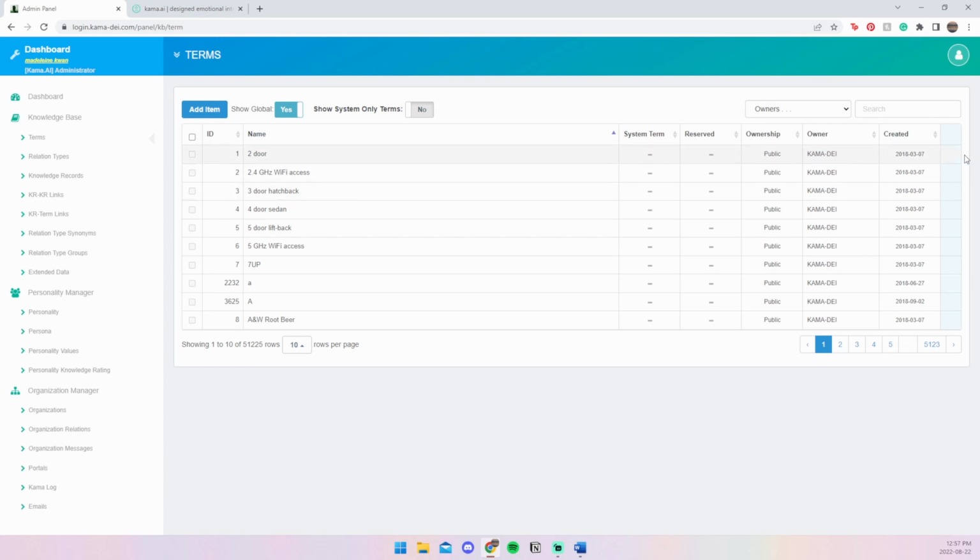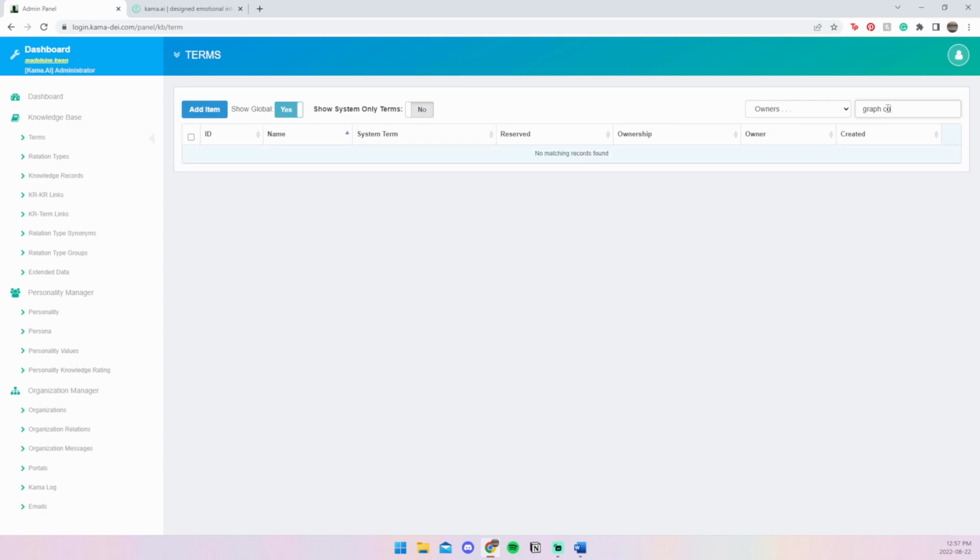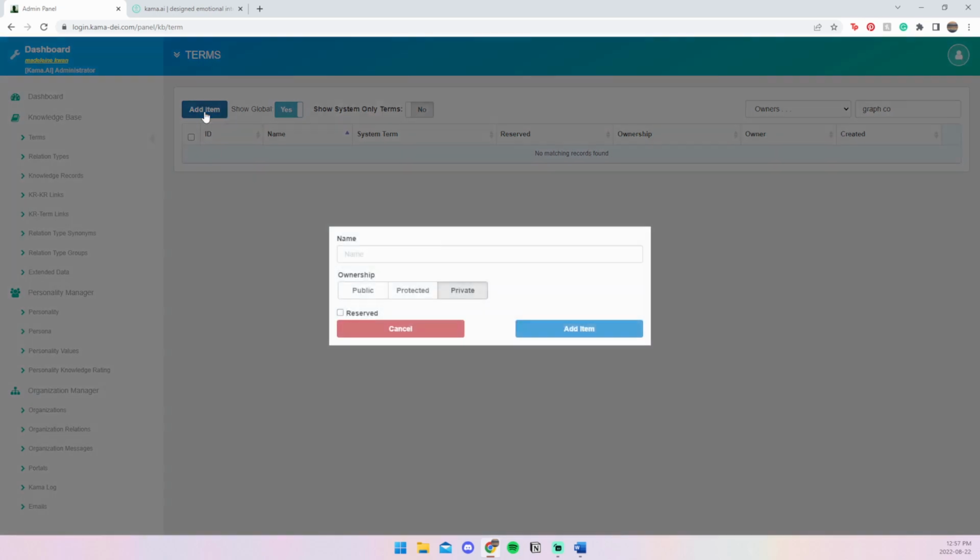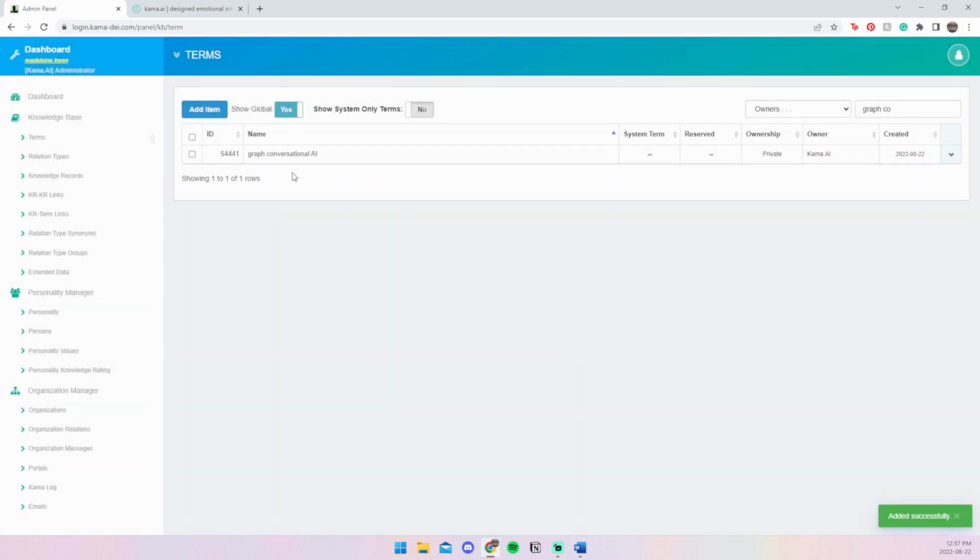Of course, we are looking for graph conversational AI. So let's type in graph. And already we can see, I haven't even finished typing the sentence, but there's no term titled graph conversational AI. So since we can't find this item, we need to add it to our knowledge base. So let's add item and title it graph conversational AI and click add item. And now we can see it popped up here and ready to be used.